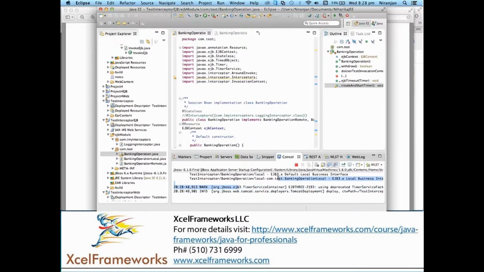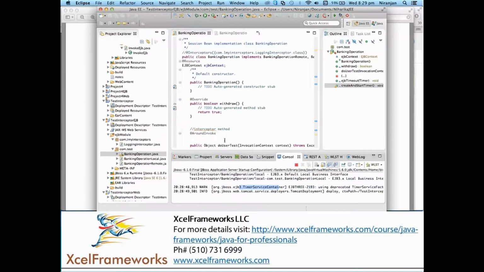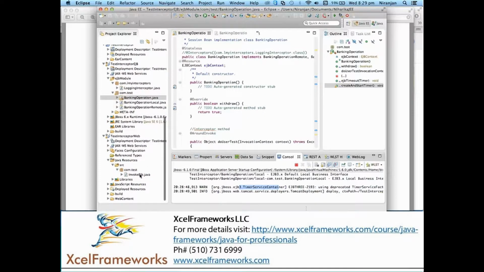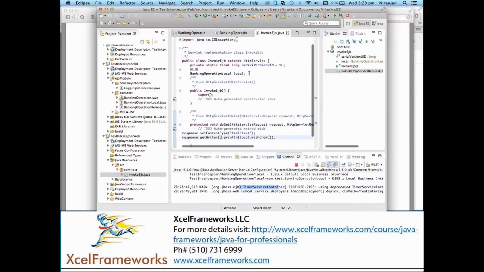Agreed, timer service, right? It has instantiated. Now let's go and run it. We have to make the call, right? So let me go to the client. Unless you create the instance and make a call to the method, it will not start the timer.